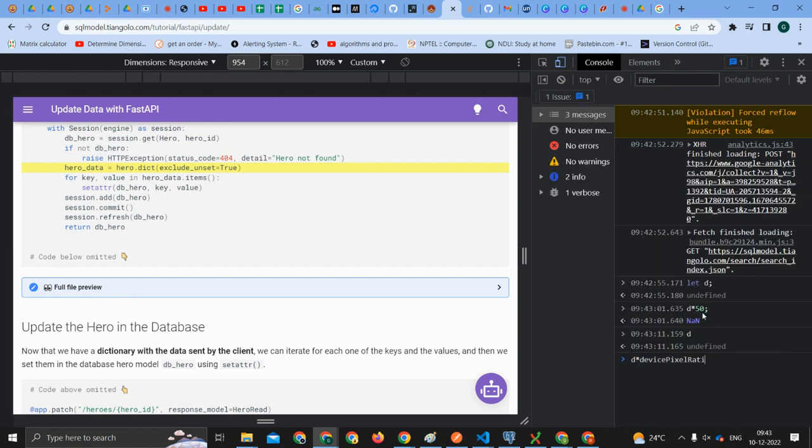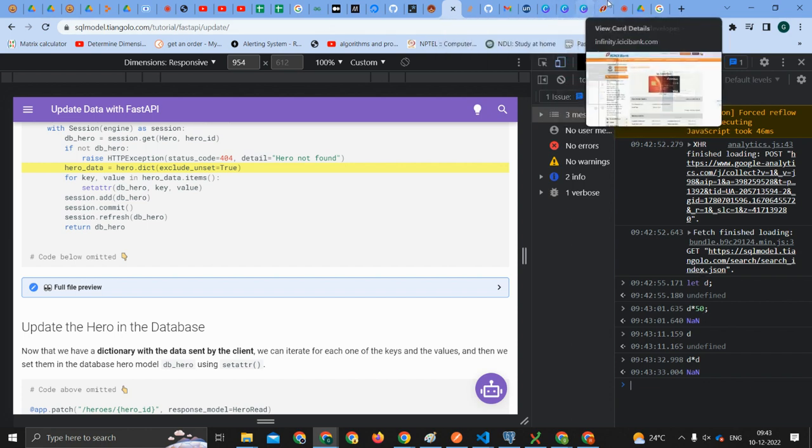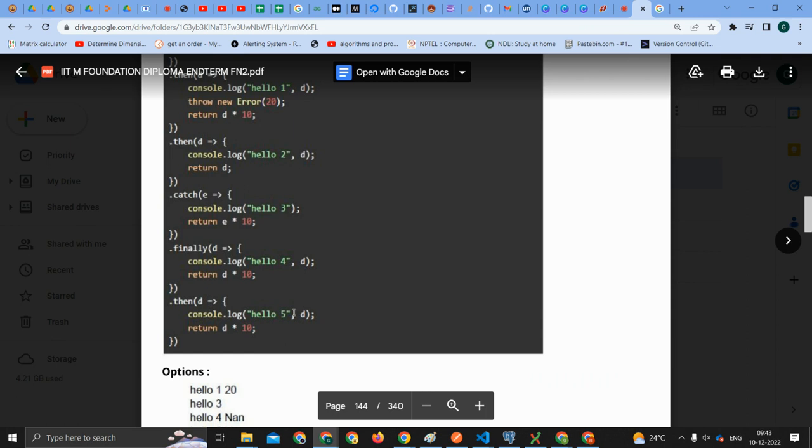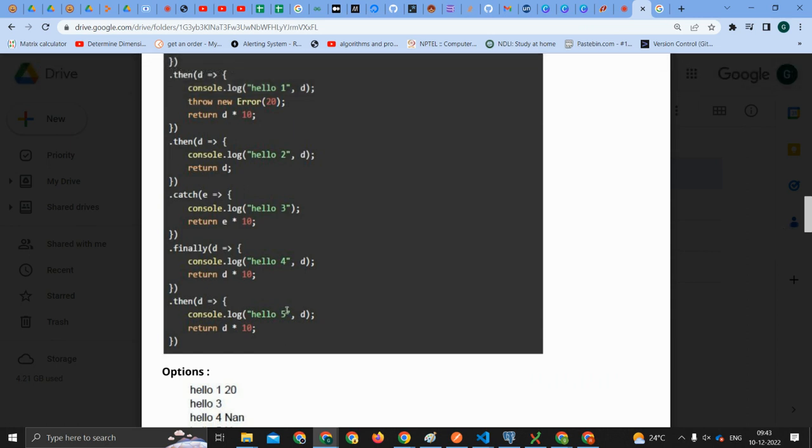No, no. So undefined multiplied by... No, I mean like in the last then you have return D into 10, right? That return will be taken care of if another then is there to catch it. But this is different. We are getting NaN in the last then because we are getting some undefined from the previous thing.